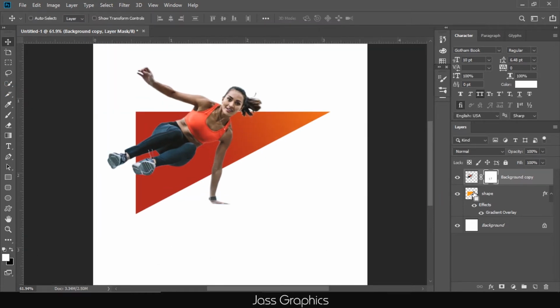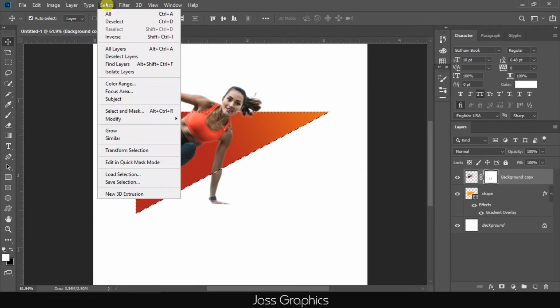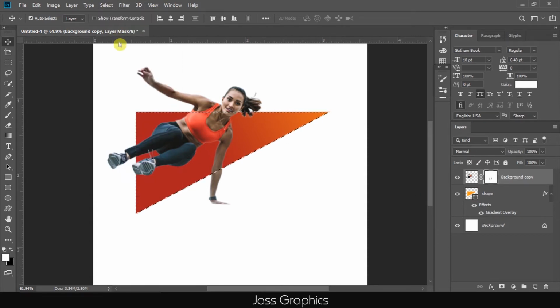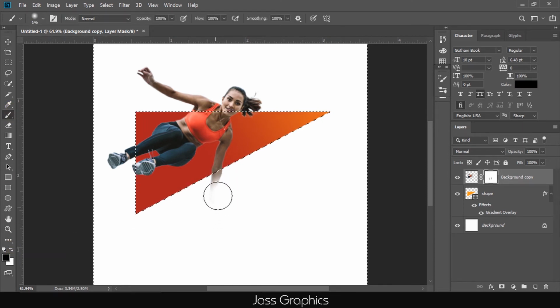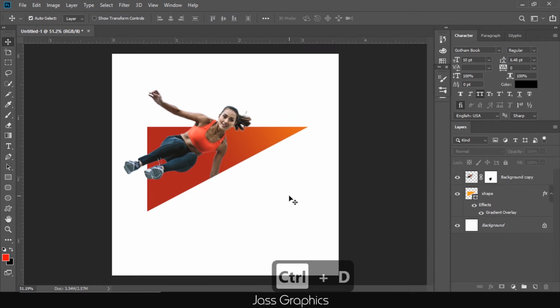Press Ctrl or Command key and click on the Triangle layer. The area of the triangle gets selected. Then, go to Select, click on Select Inverse. Then, click on the Mask of the main pic. Select Brush tool. Select black as foreground color. Paint on the arm of the model. The arm will disappear. Then, press Ctrl D to deselect everything.